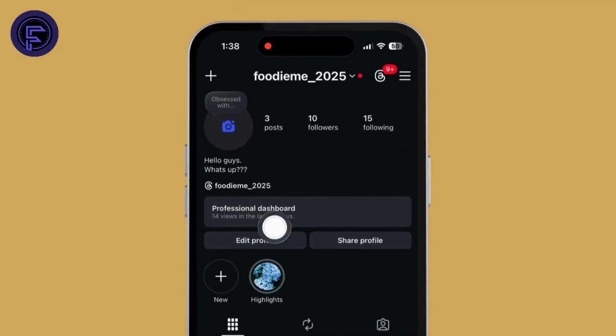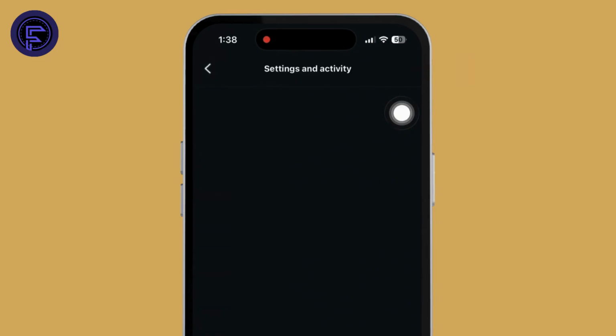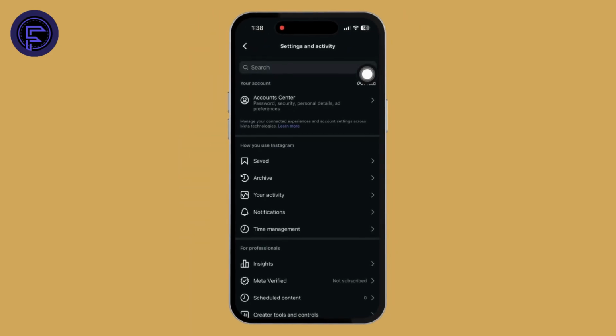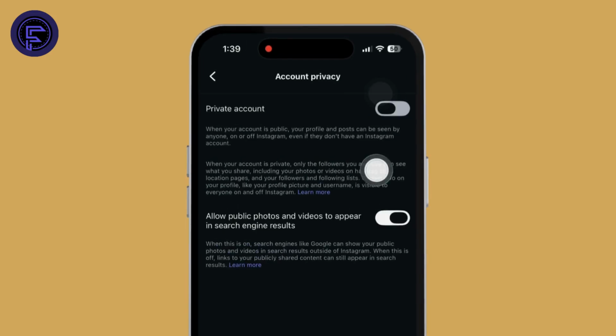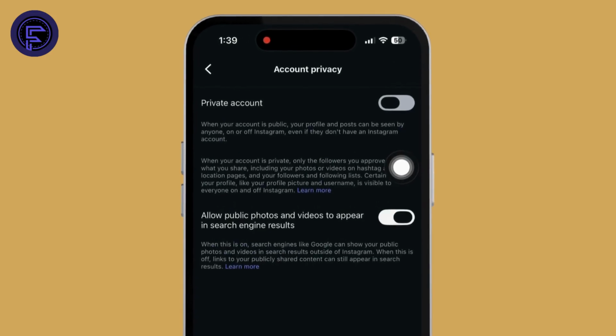For that, launch Instagram, navigate to profile page, click on three bars. Now scroll down and head over to the option privacy. Now toggle on for the option private account. This will make your posts and stories visible only to your followers.